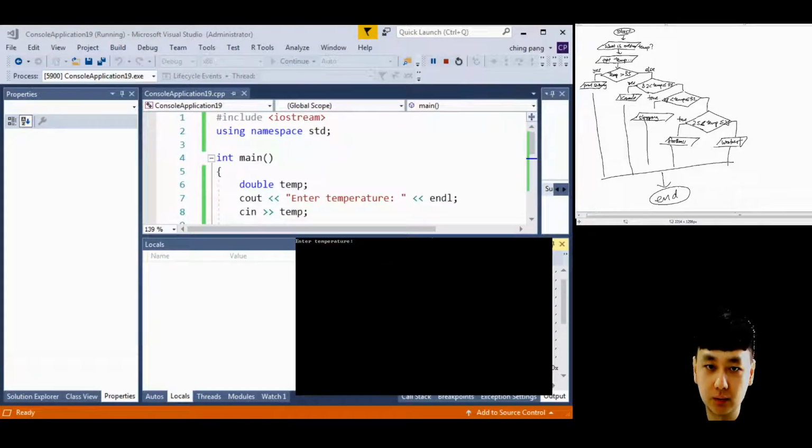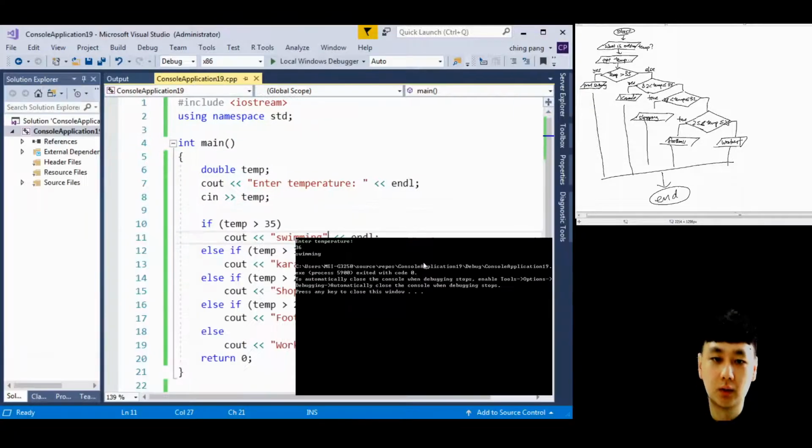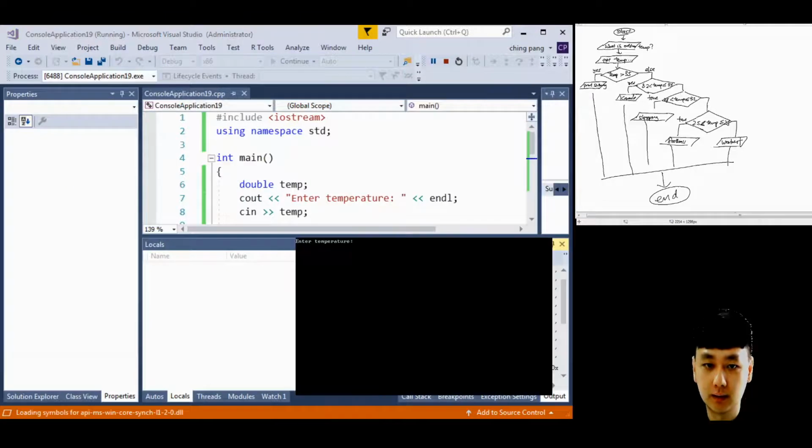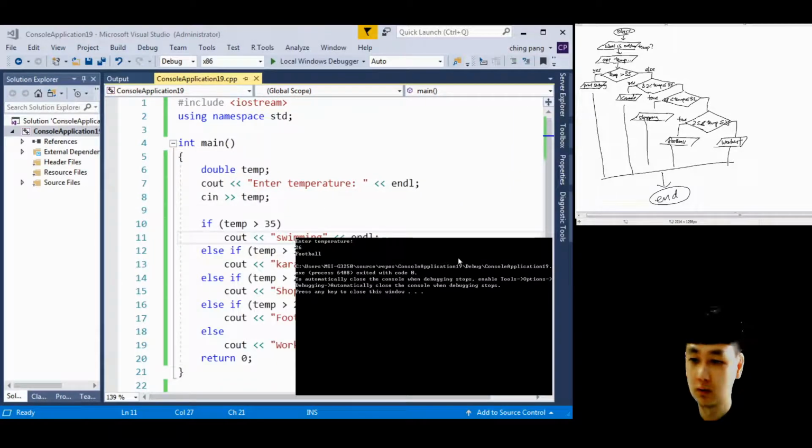Alright, so enter temperature. For instance, now it's very hot, 36. So you should go for swimming. Okay, so how about, let's say my temperature is 26. Yeah, I should go for football. Yeah, this output actually matches my expected output. So my coding is perfect.